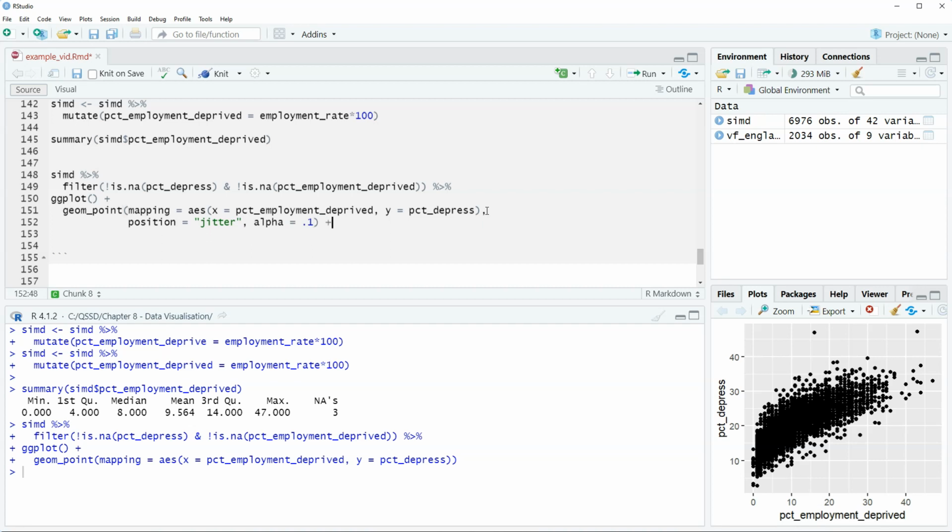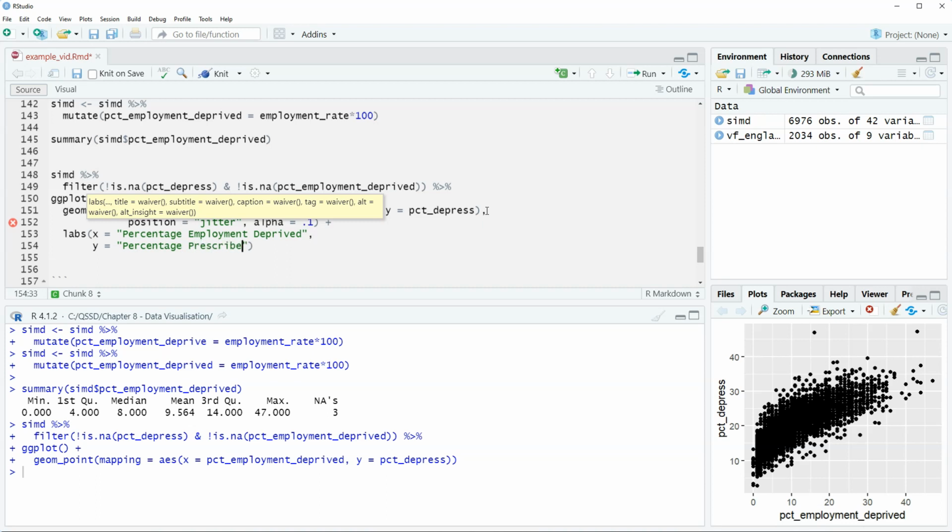Okay. Plus, and then we're going to include labels using labs. All right. And we're going to do it here, and then we're going to be able to steal it and use it in other spots as well. I know it's annoying. Percentage employment deprived, that's going to our X. Our Y is percentage prescribed psychiatric medication. That's always a tough word to spell.